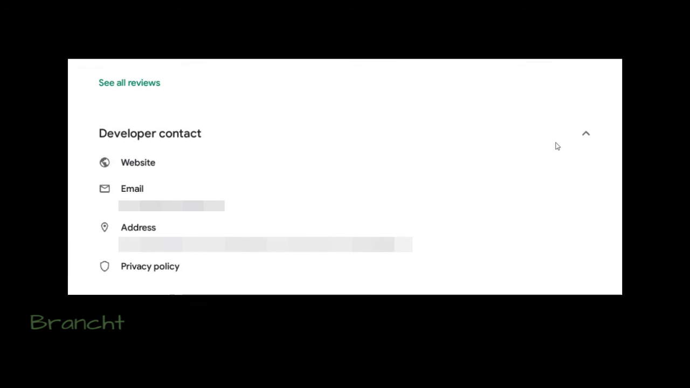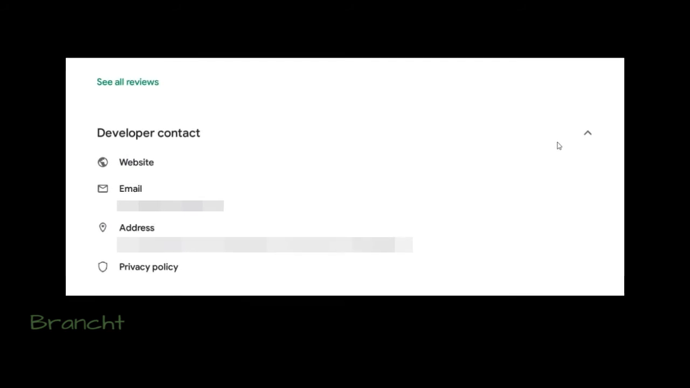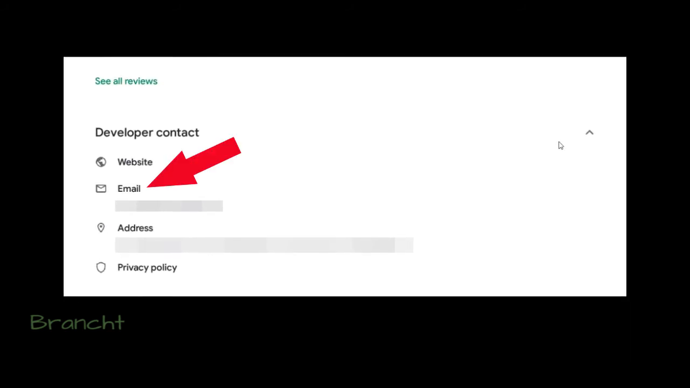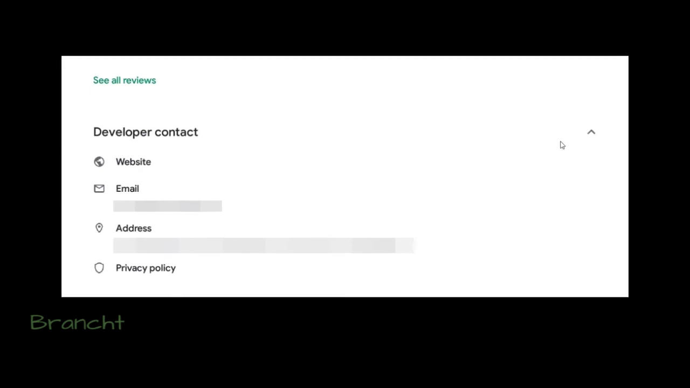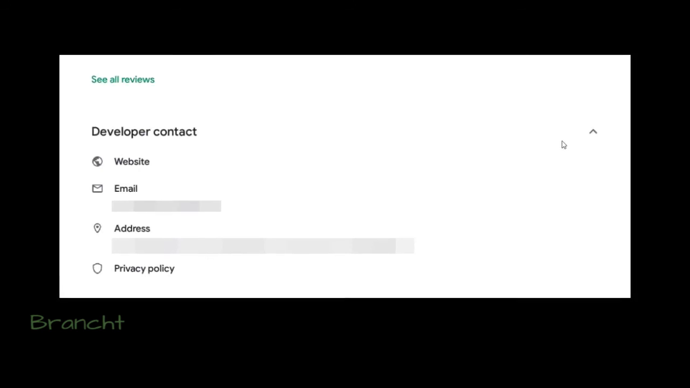If it's past 48 hours, you can contact the developer directly by going to the app there on the Play Store. Then in the section that says developer contact, you click on the down arrow, and you're going to be able to see the information, the email to email the developer directly and state the reason why you want to have a refund.